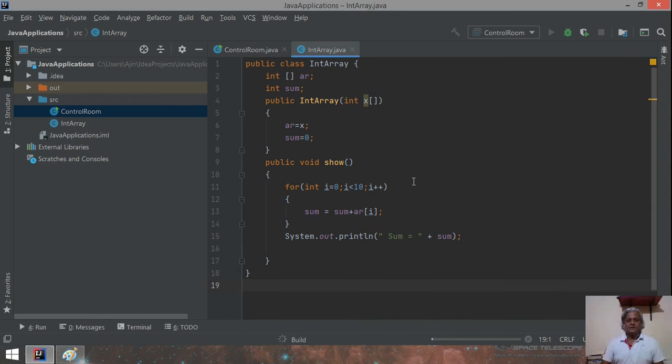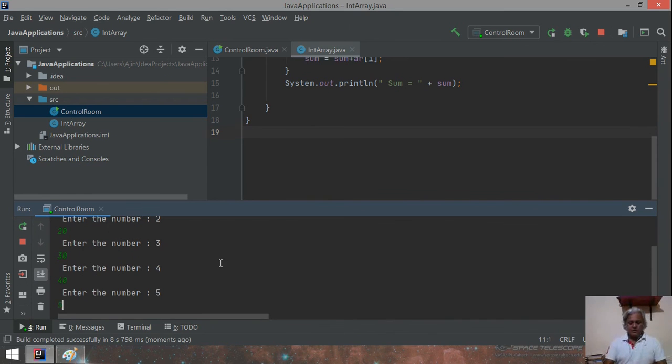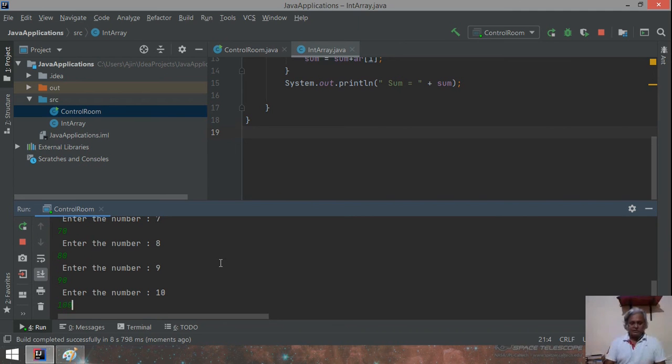Let's see. Now again I'll have to enter those 10 values from the terminal, and for the sake of convenience I enter 10 20 30 40 50 60 70 80 90, and then I write 100. So the sum is 550.